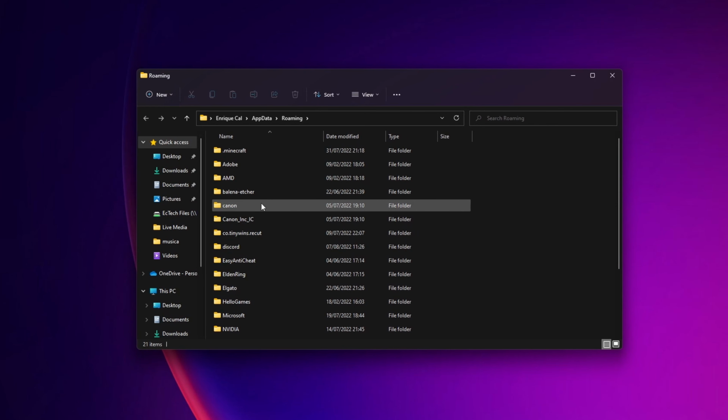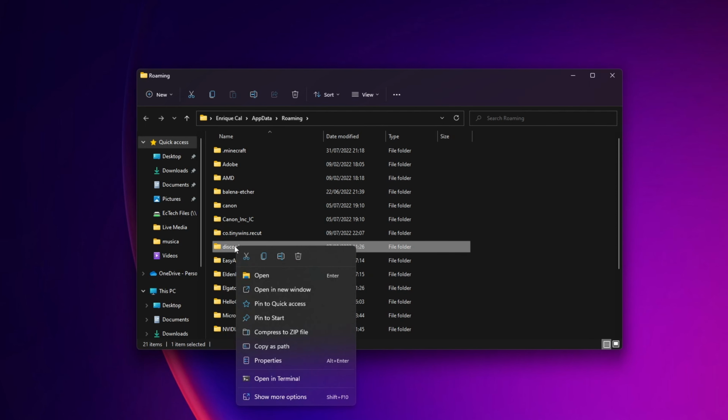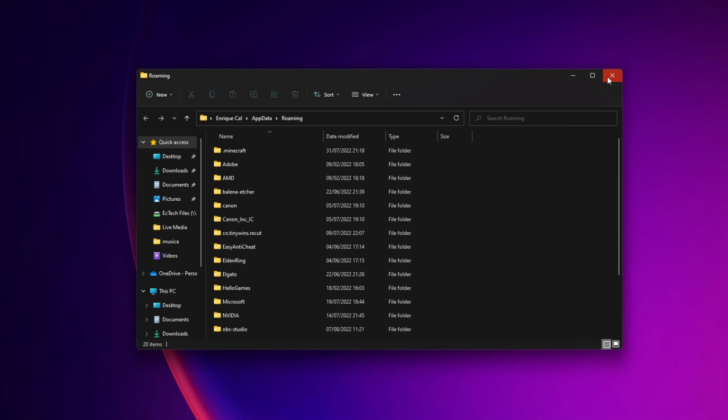This folder right here is going to open and you want to scroll and search if you have any Discord folder right here, as you can see. Right-click on it and you want to delete this folder. After you have done that, you can close this folder as well.